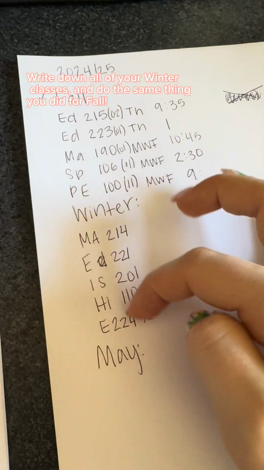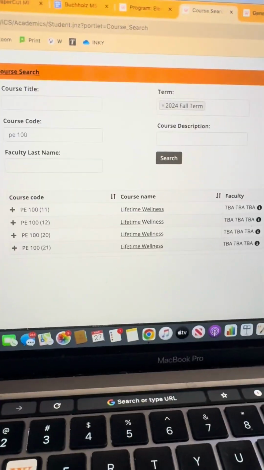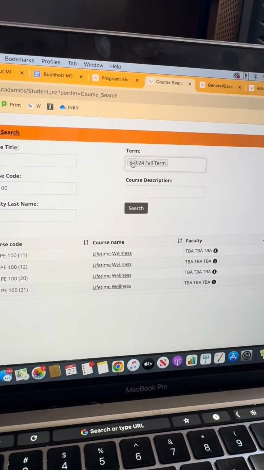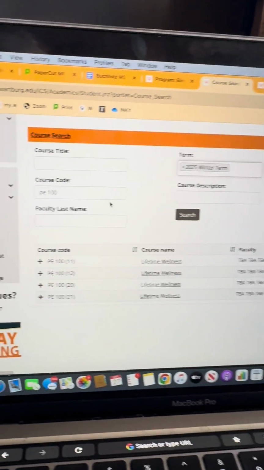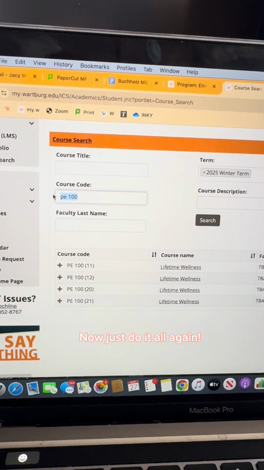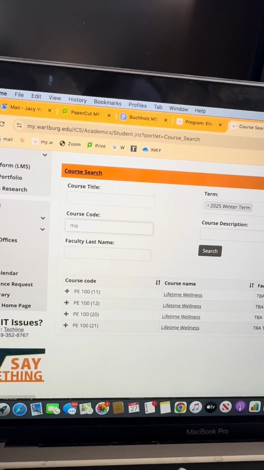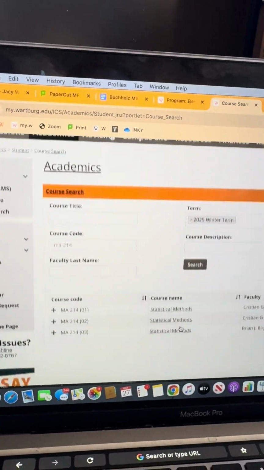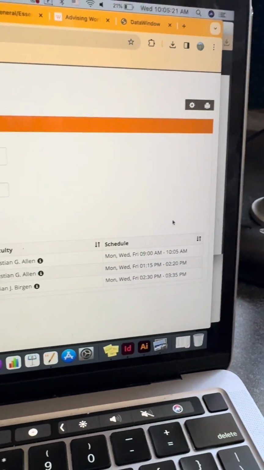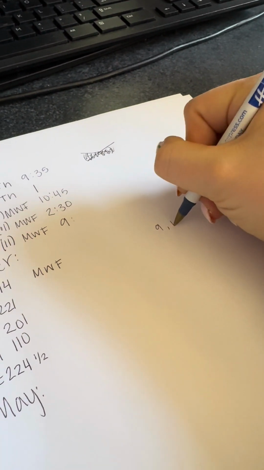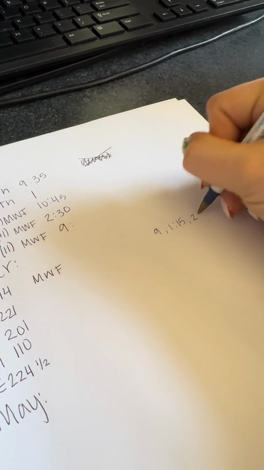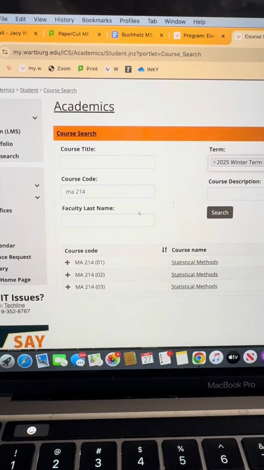Now that I have all of those written down, I'm going to go back to my computer, get rid of the fall term and choose winter term. And I'm going to start with my first one, MA 214. And that gives me 3 options. Since this is the first class that I'm writing down, I'm going to have to write down all of those options. So I know it's going to be Monday, Wednesday, Friday. And I have a 9 a.m., a 1:15, and a 2:30. I'm going to come back to that because I don't know which one I'm going to need yet. I'm going to keep going through my list.